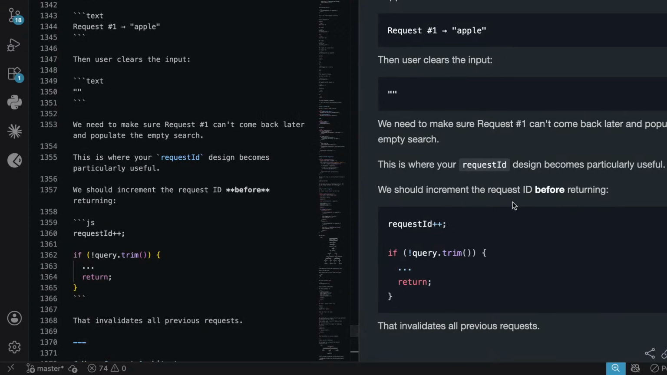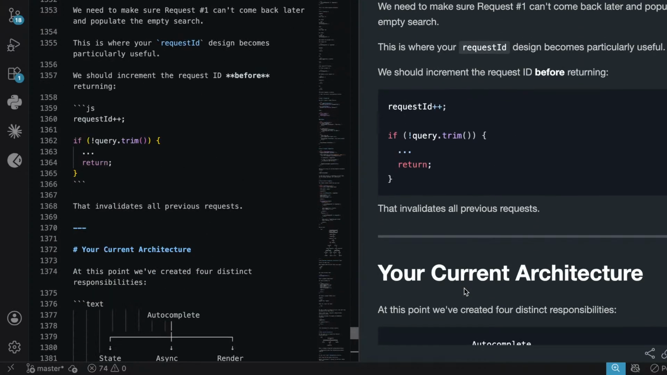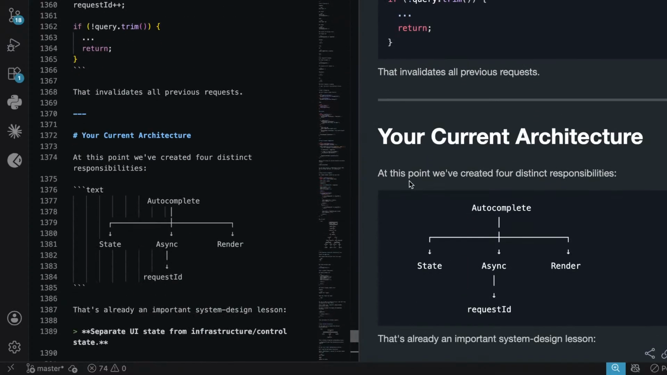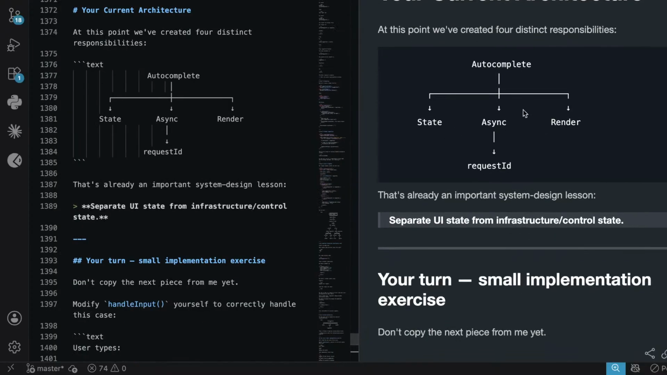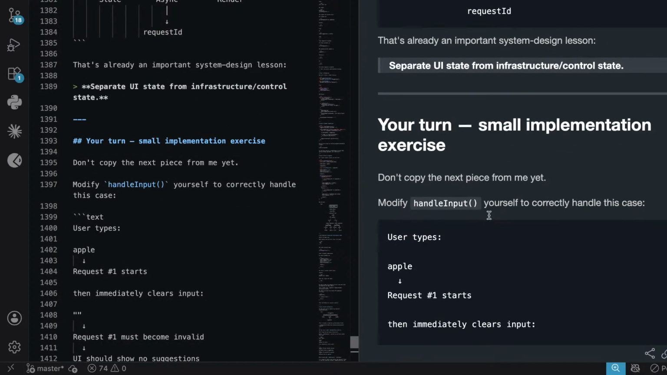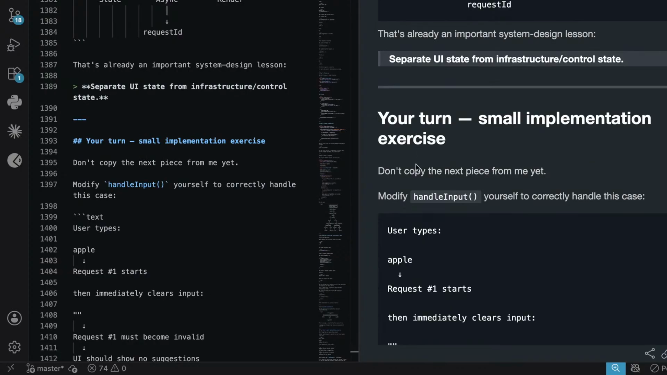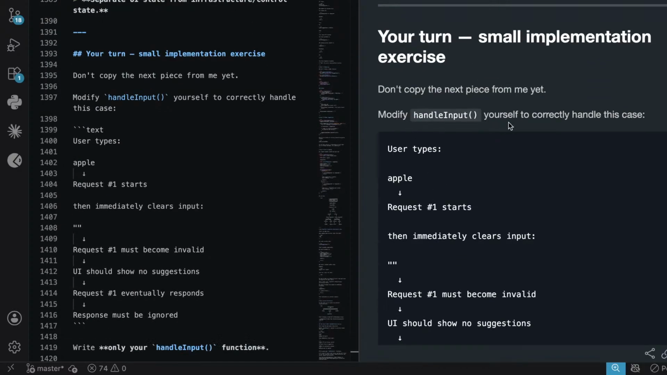We should increment the request ID before returning. Your current architecture has distinct endpoints: state, async render, autocomplete, request ID. Your turn, small implementation exercise. Don't copy the next piece from me yet. Modify handle input yourself.